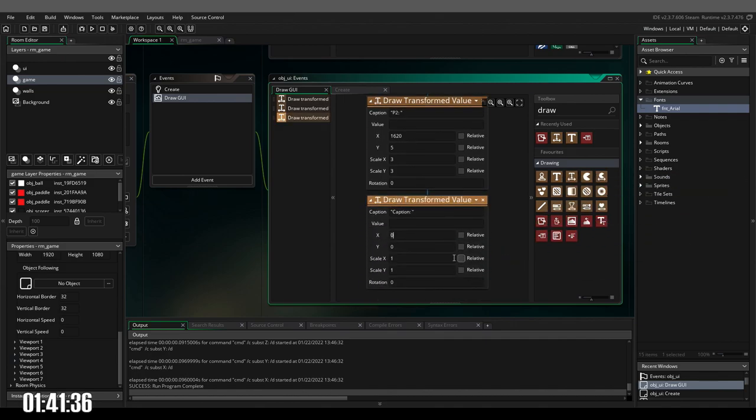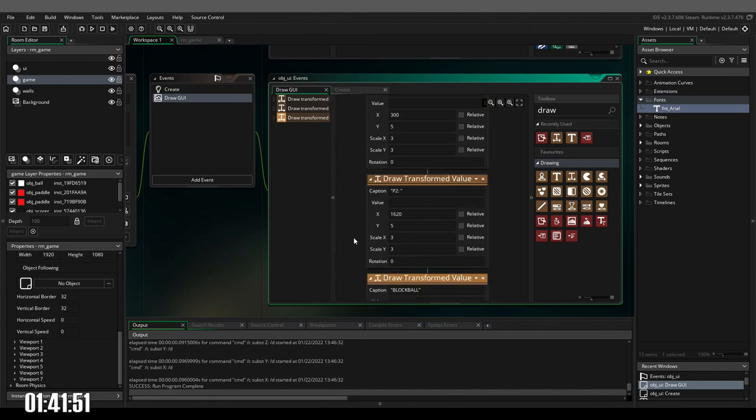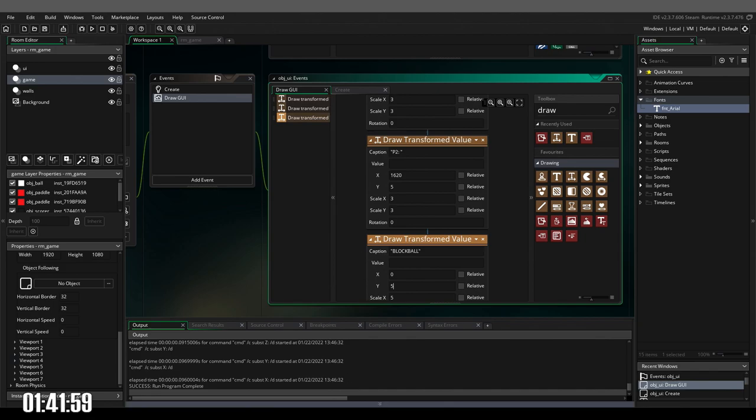Draw transform value. Let's call this BlockBall. Let's make this 5 scale, because why not? Y5, and then halfway in between these two. It's 1920 divided by 2 anyway. 960.